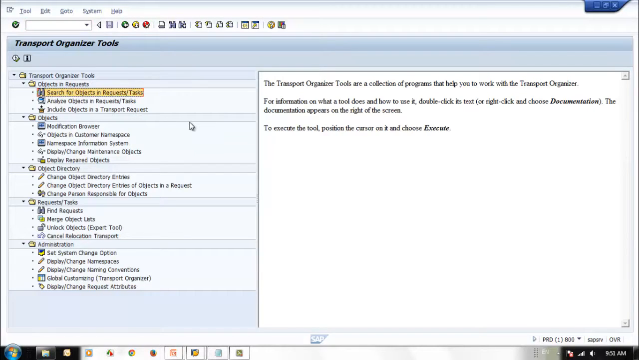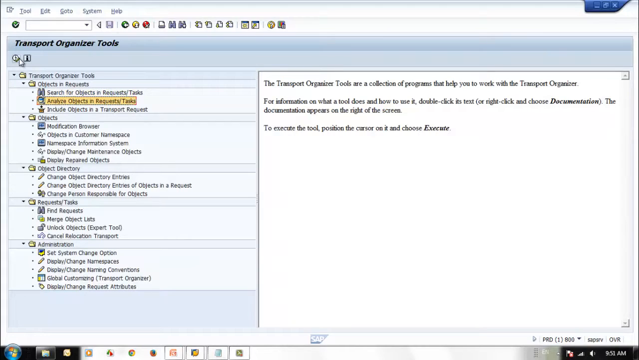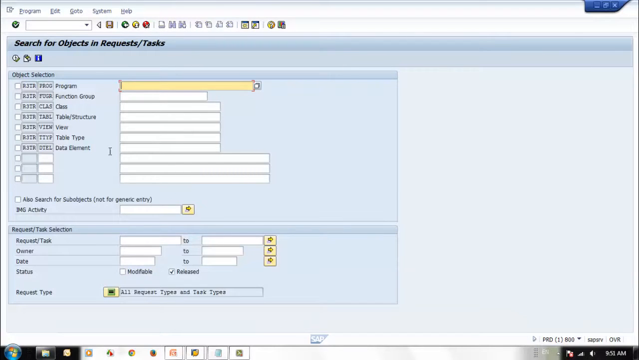In SE03 you can do quite a lot of things, and you can search objects. The first option is search for objects in requests or in tasks. We know what a transport request is. We also know what a task is. A task is a part of a request. So you select this and click this execute button. You have to be very specific. If you select this one and click this, it will go to analysis. So you select this one, then you say select. Here you can select all the objects which are related to a transport request.